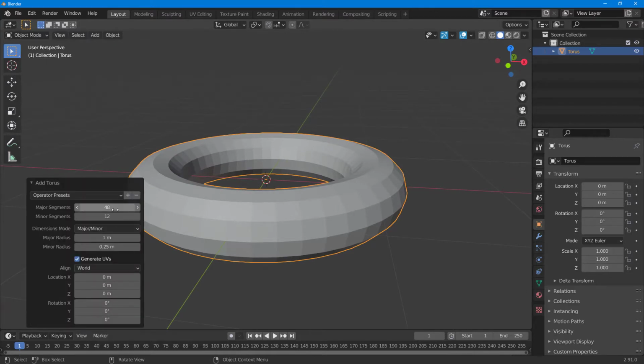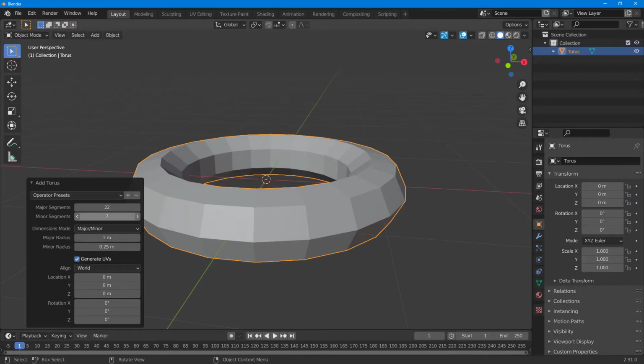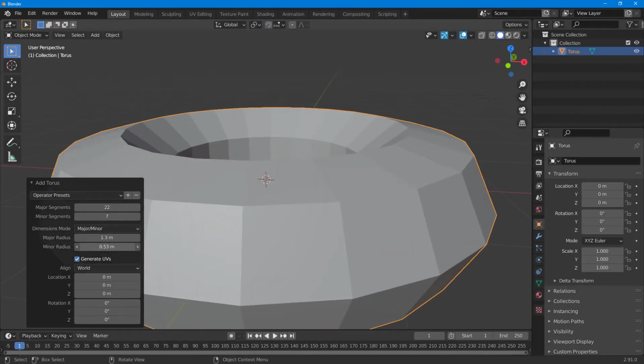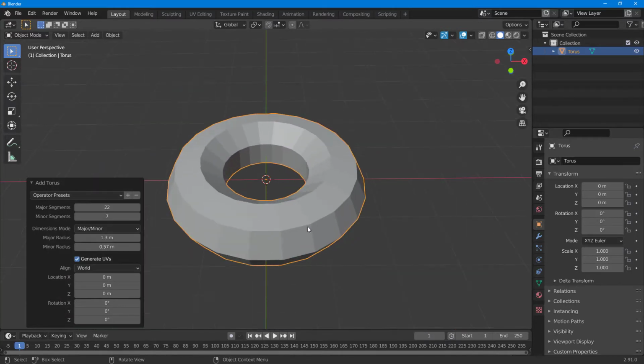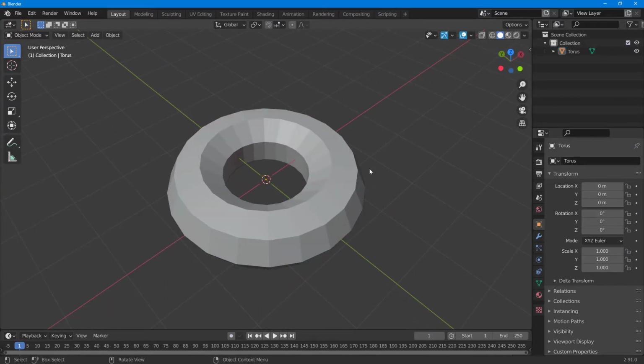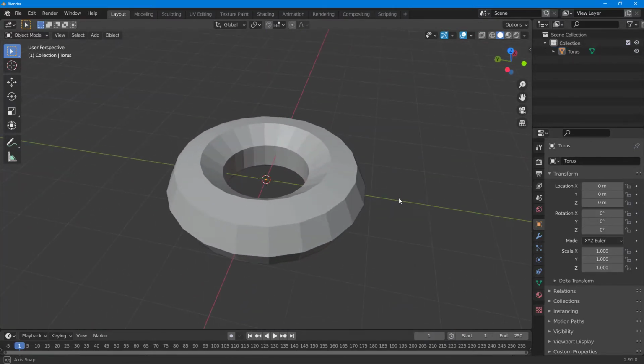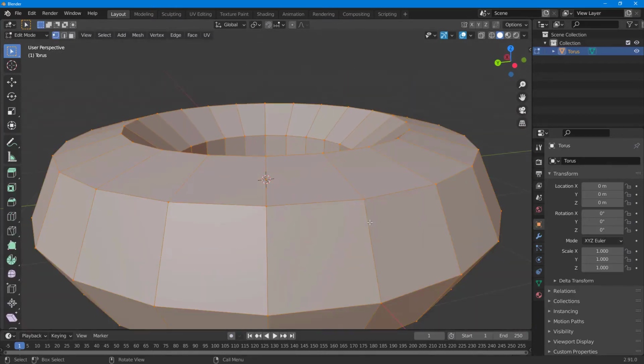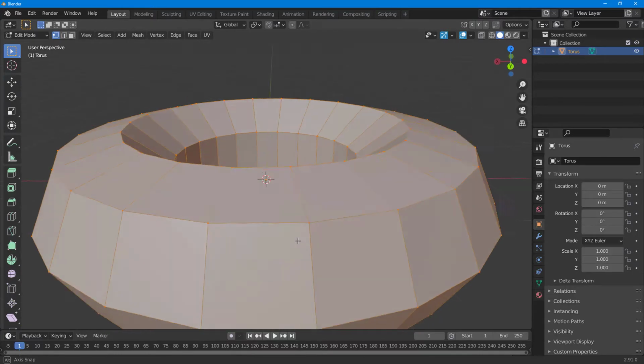I'm just going to maybe decrease the segments a bit. The minor segments, decrease that as well. And I want to maybe increase the radius from either side right here. So now you can see that there's a bunch of polygons over here. And if I were to press tab, you can see that there's a wireframe over here for this object.